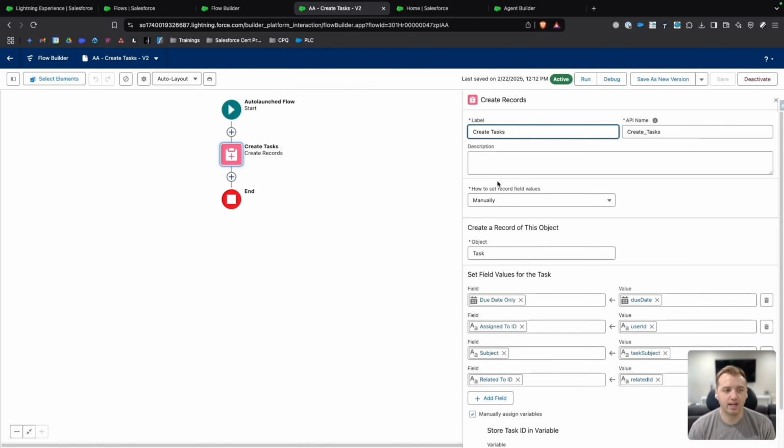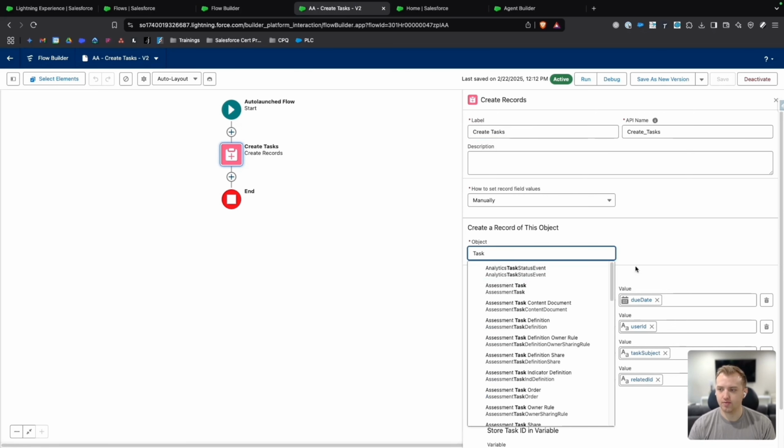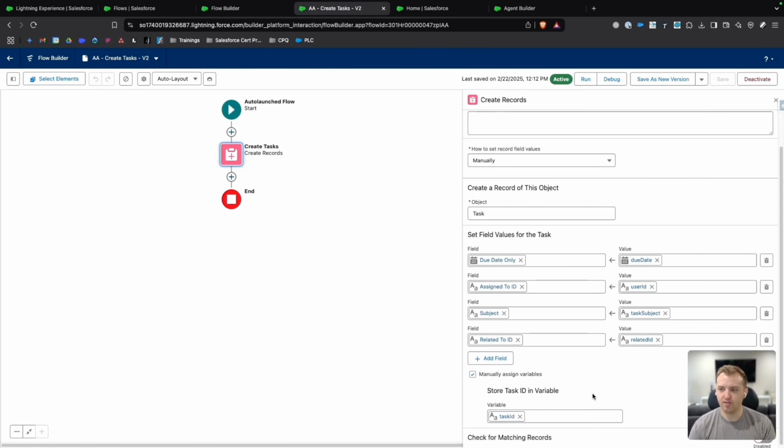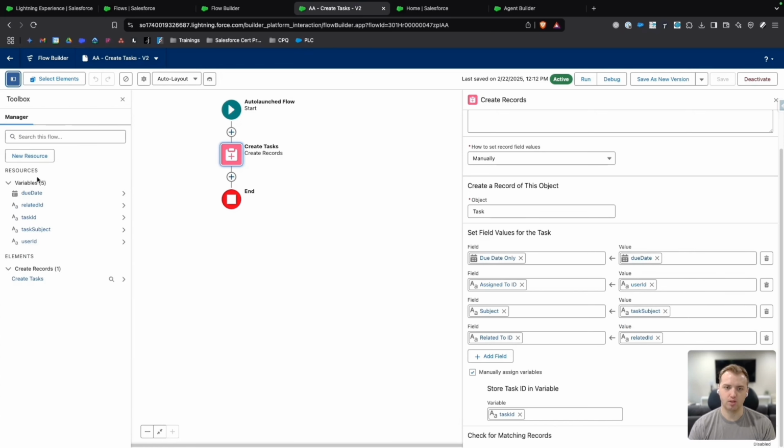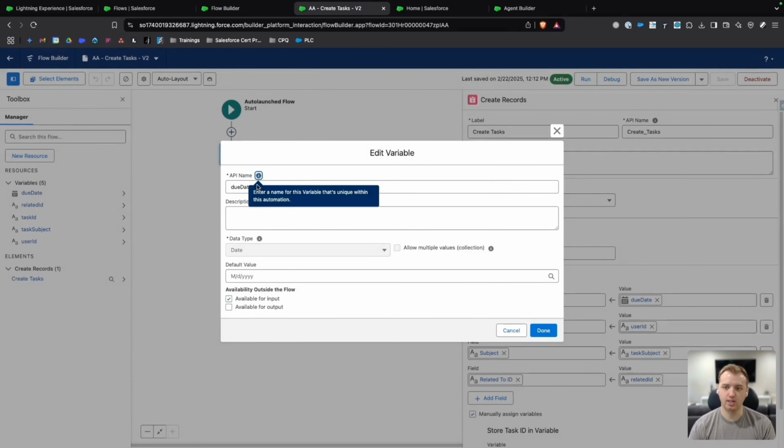In this case, we're creating tasks. So I created a create records element that will manually create a task. I have 4 specific fields that I'm going to populate: a due date, an assigned to, a subject, and a related to. I then have variables that I have created. You look in my toolbox here, I have created a variable for each of the items. In this case, the due date is a date that specifically is available for input.